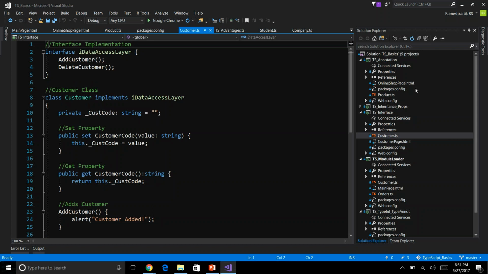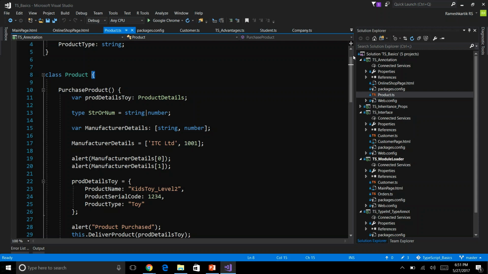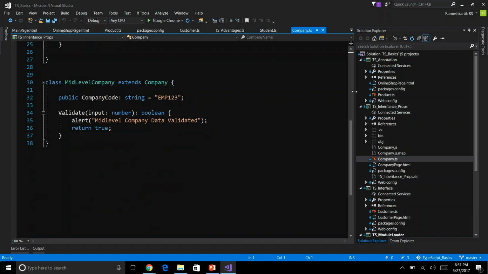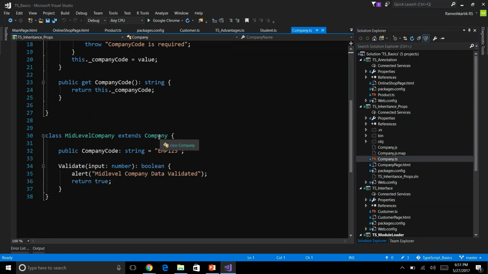So this is one example. Another example: earlier we saw how we have to inherit from an interface, right? Here we are actually seeing how we have to inherit from a class.